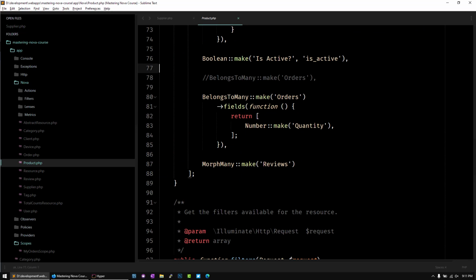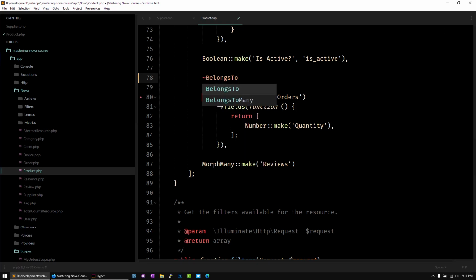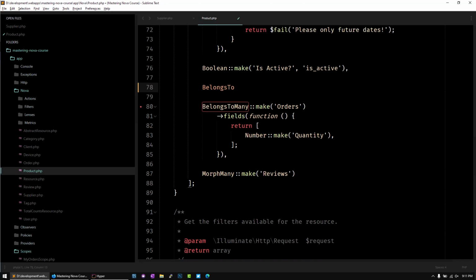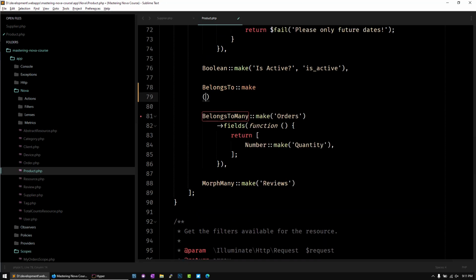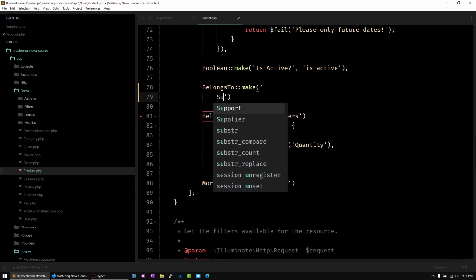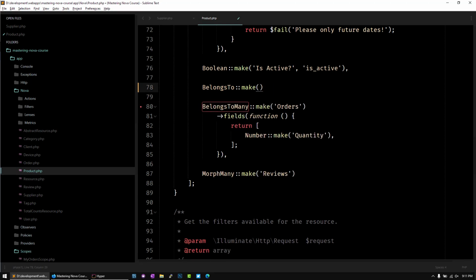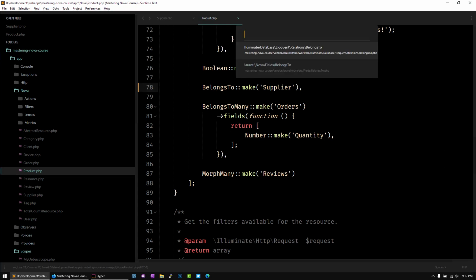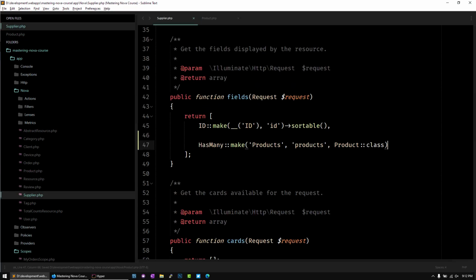Actually, I'm going to go a bit up. I can put it here. Belongs to, sorry, make supplier. Sorry, my keyboard. And nothing else. So belongs to supplier on the product, and has many on the supplier.